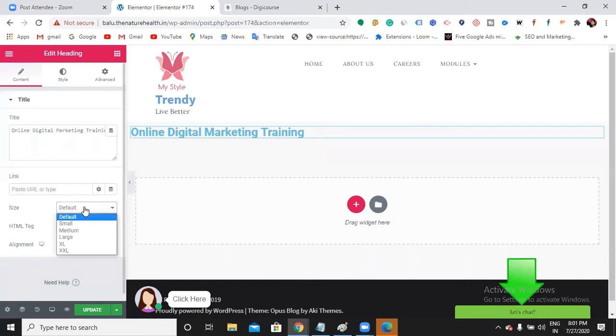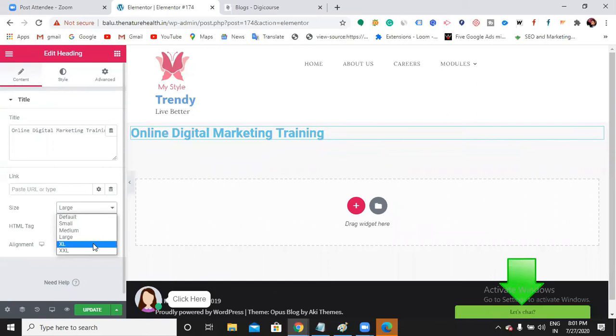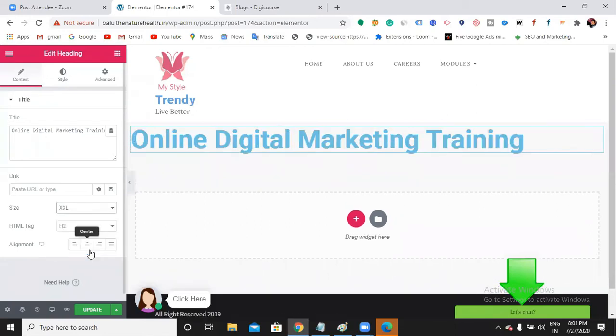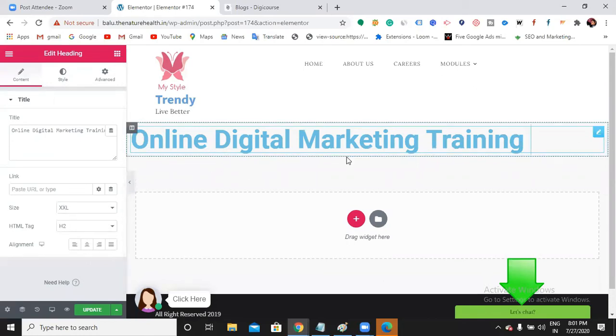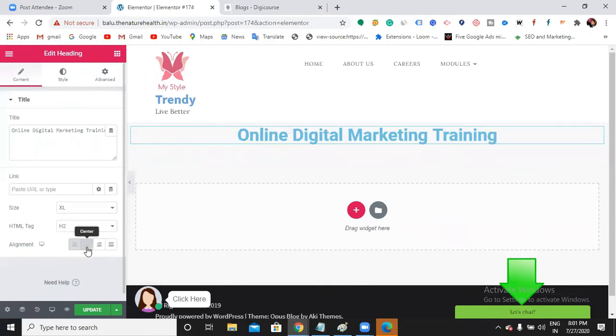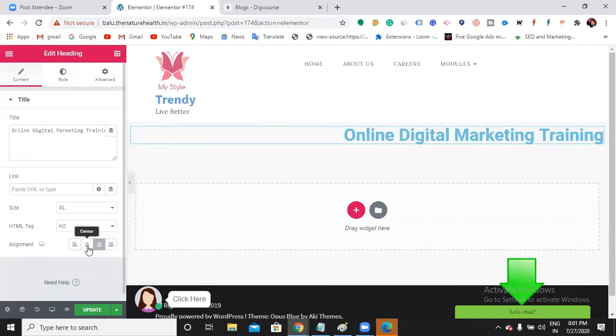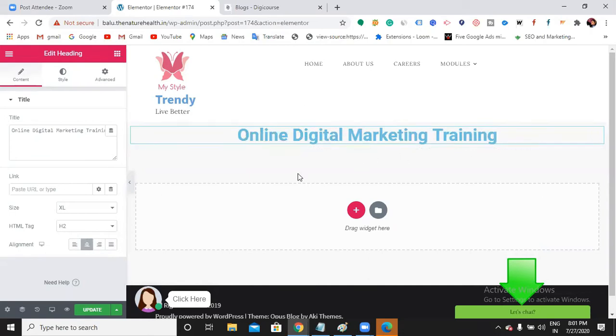Then the size of this text. So small, medium, large, extra large, and then double XL. See now, what exactly and how exactly you want, you can just show it. So I just go with the extra large, that's fine. Then you can choose the HTML tag also, the headings H2, H1, H3, you can just choose. Then alignment, so where you want to show: left side, center, right, justify. So this is the center, so better I go with the center, it is fine for me.